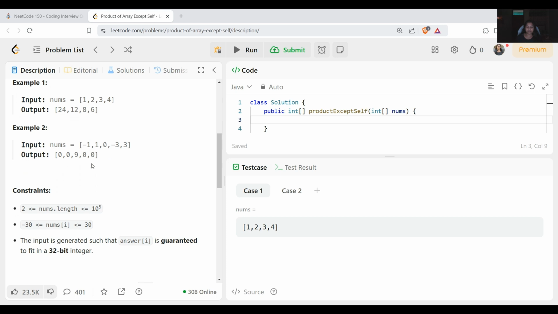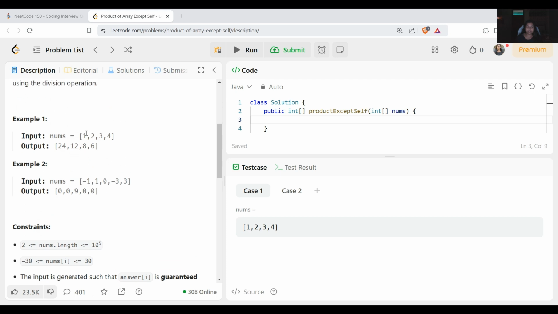But the problem basically is that when we are at this particular index, we have to do the product of the rest. So if we're doing the product of these things, we will get a value of 24. When we move to this particular index, we have to do the product of all the other elements, so that is equal to 12. And so on we have to do it.